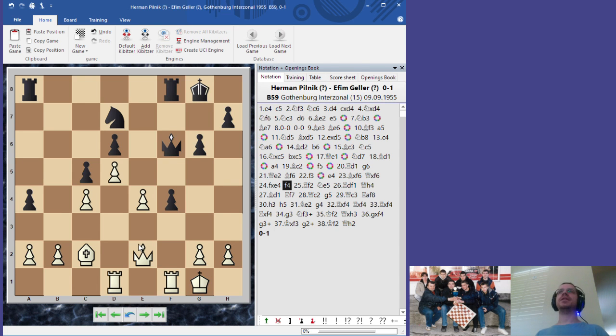And what happened with this transformation is that black controls a square with the pawn that can become a nice outpost for his knight. And white has no pawn to control that square. Therefore, this knight will be eternal knight. He will forever be placed on e5.